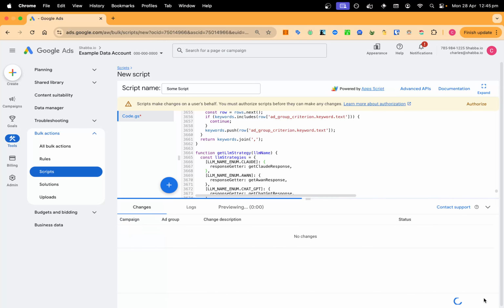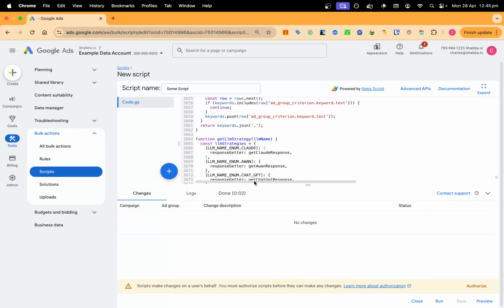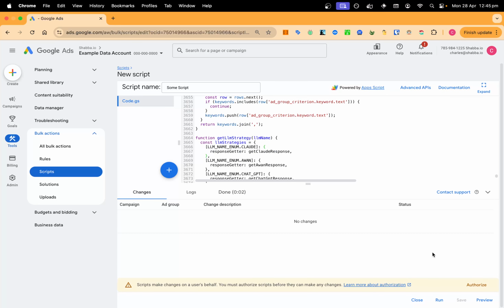Click preview first, and then in previewing, it's going to read the script to see what it specifically needs to authorize against. Now you can click authorize. And note that you might need to scroll down. This sometimes gets hidden. So now you can click authorize.